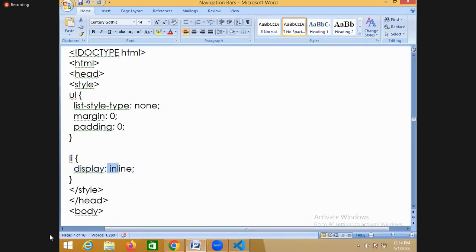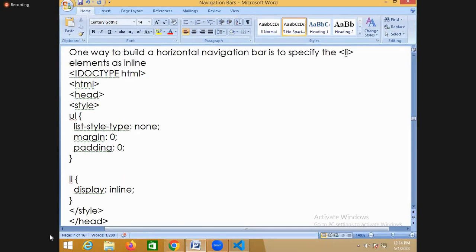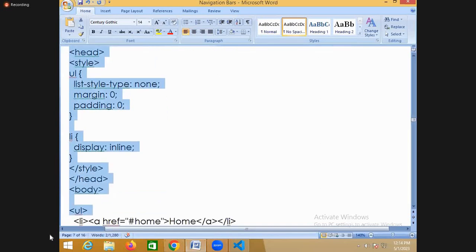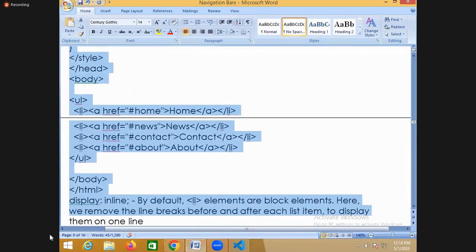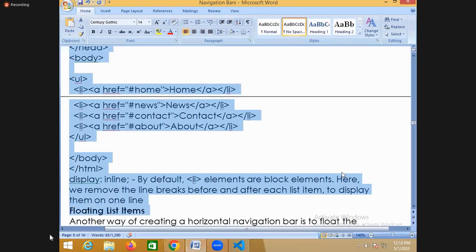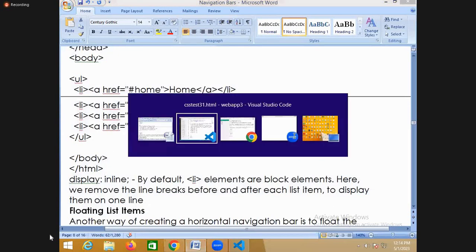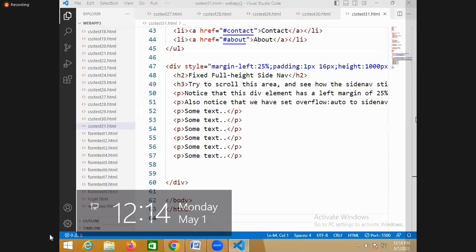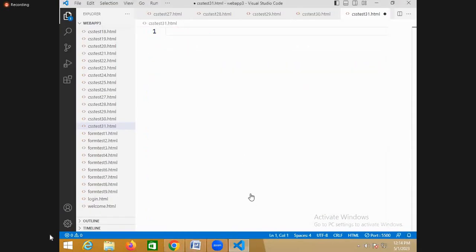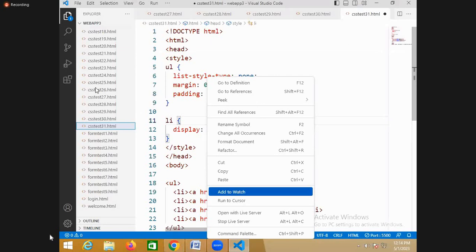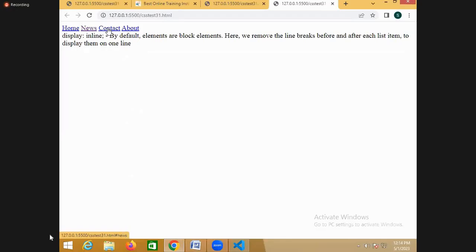Okay? So list item display. What display is given here? Inline. So I want all these links to be displayed in the same line. List style type is what here? None. So only one property you have to change, that is inline. So this is without any styling here. Not done any styling, just displayed. Home is there, news is there, contact, and one more is about.